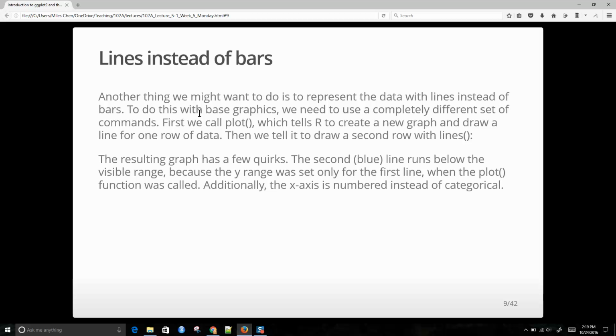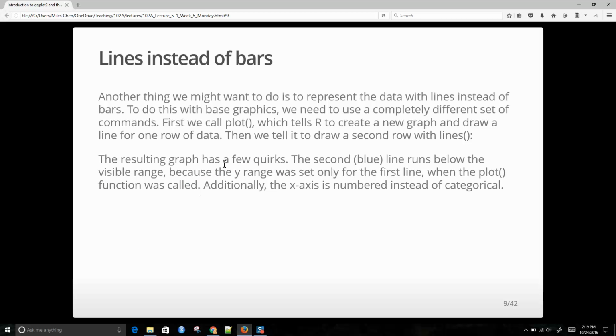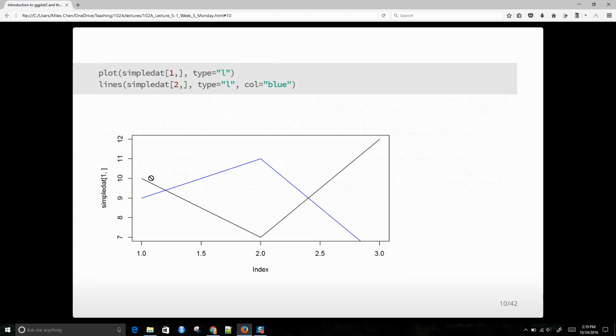If we wanted to do lines instead of bars, which is totally a legitimate way to do this, we would call the plot function, which tells R to create a new graph, and the plot will initially only be able to create 1 line for 1 line of data. And if we want to add a second line, we have to use the command lines. So plot creates the initial plot, and then we add a second line using lines. I'm going to show you the graph on the next slide right here, but when we take a look at it, we'll notice a few quirks. The second line is going to run below the visible range. Okay, so when we look at this, we see the blue line runs down here below the visible range.